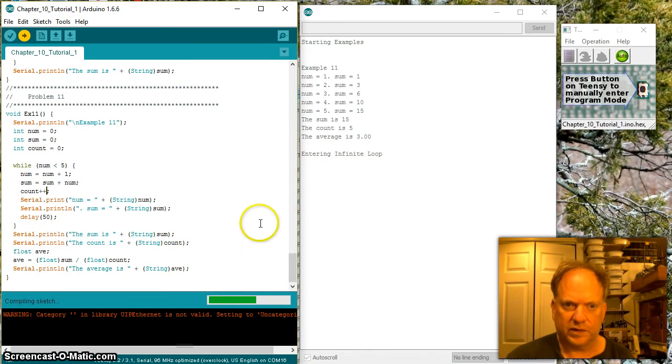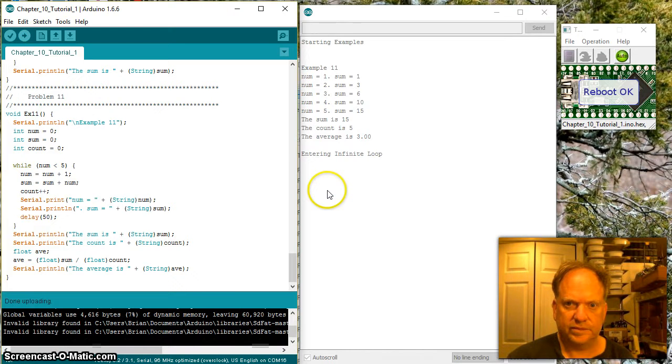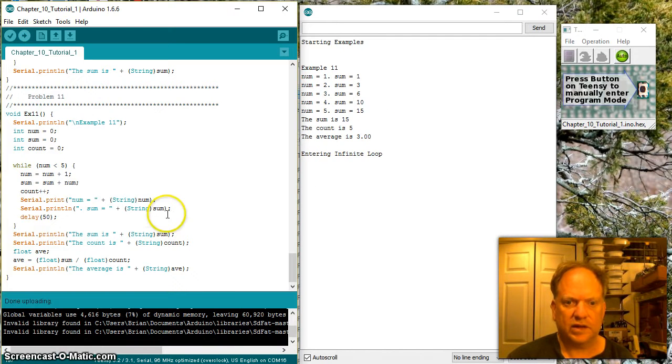And we'll wait for this one thing, and then I'll move on. Boom. Okay. And of course it exits and goes to the infinite loop. I'll see you in a second.